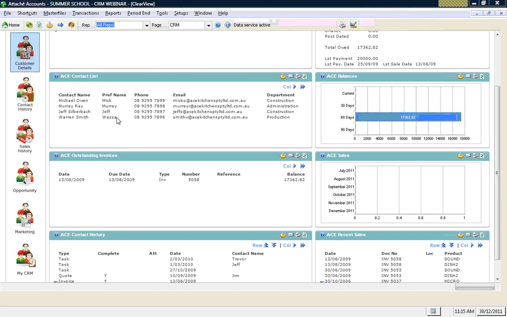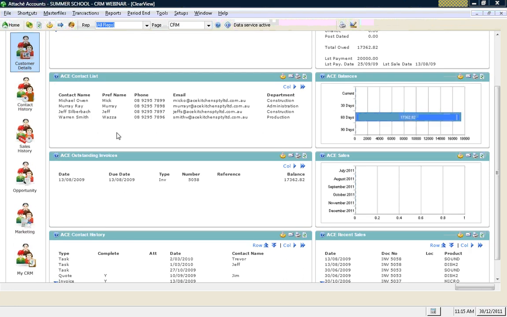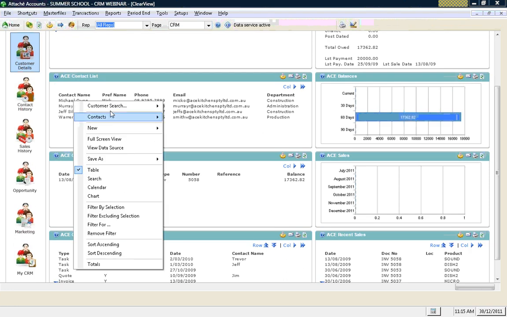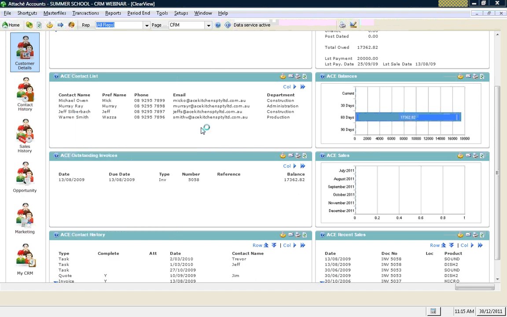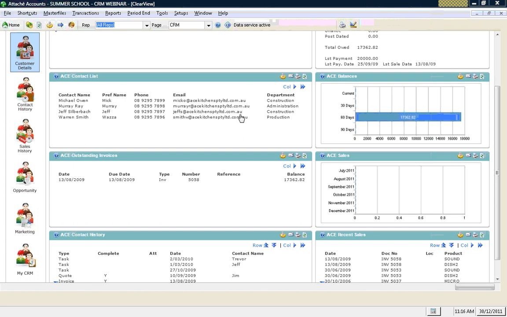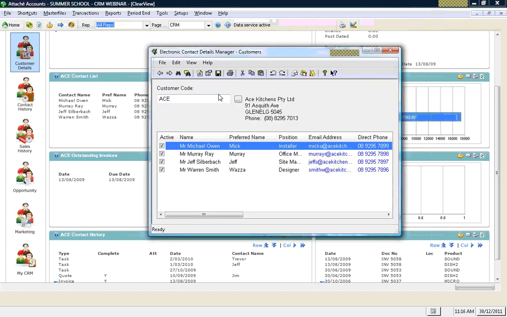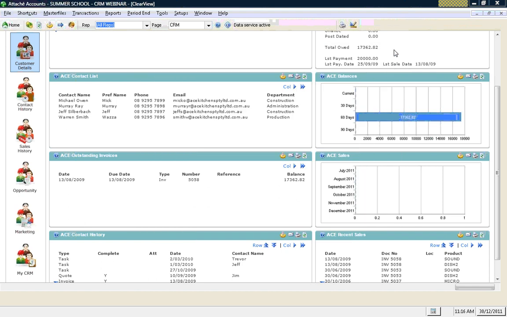The Customer Contact List gadget shows all the contact details for this customer entered in Attaché Contacts. Here you can right-click on any contact, select Contacts, and then you can select to send an email to this contact, or send email to all contacts. You can select to edit the contact, and this opens the Attaché Contacts Manager. Also, if we go back to the gadget, right-click, select Contact, you can open Contacts Manager, and then you can add more contacts to the selected customer.